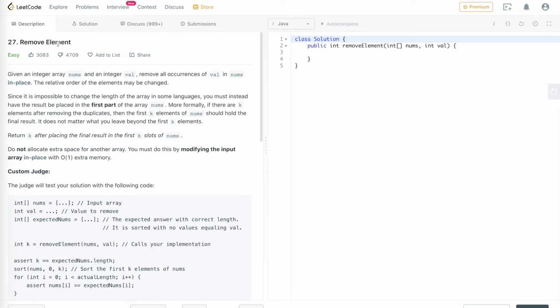Solve Leetcode question number 27 called remove element. Given an integer array nums and an integer val, remove all occurrences of val in nums in place. In place means we don't have to use any new array or anything like that. Our responsibility is just to remove occurrences of val from array nums.